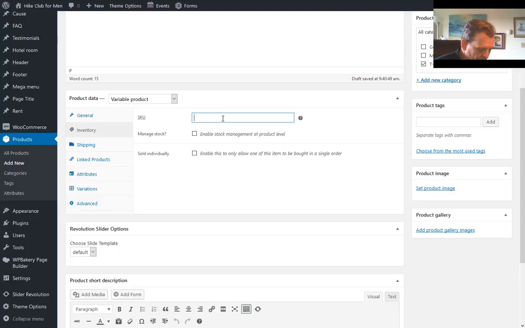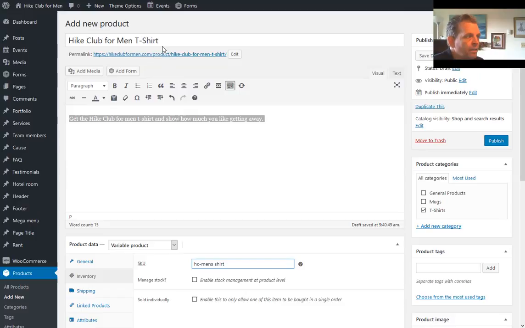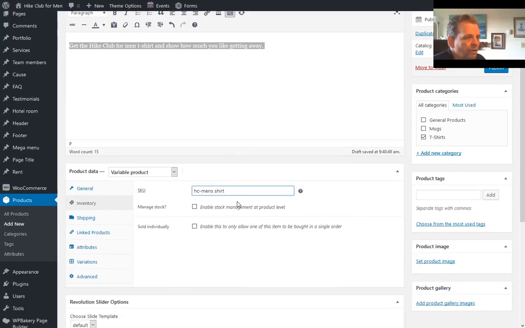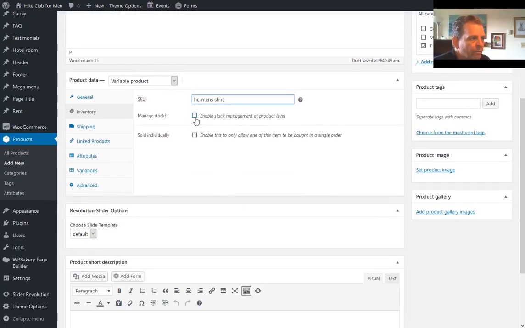And we're going to have a SKU number. It is HC men's shirt. And that brings me back up to this. Yeah, men's t-shirt. Okay, so I've already got it in here. Men's shirt.